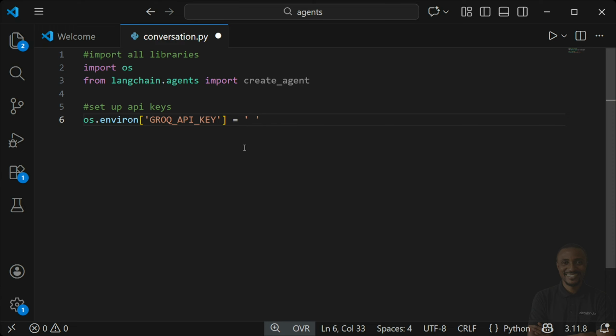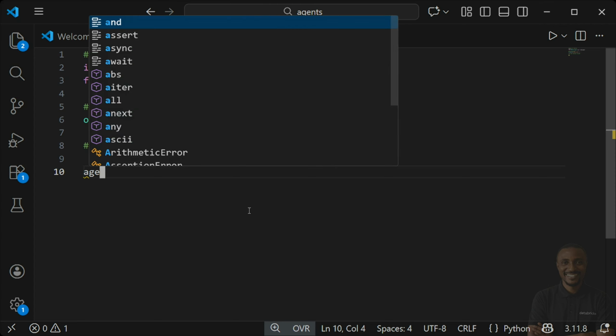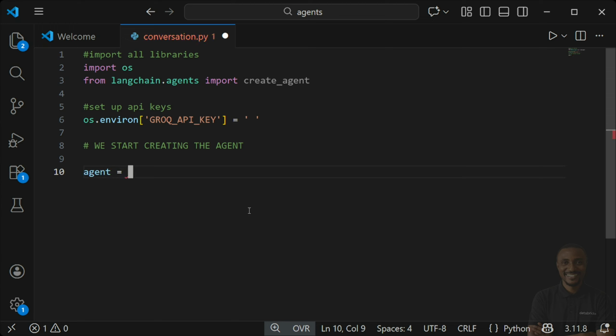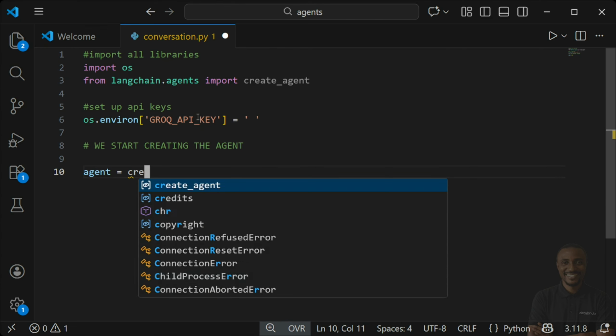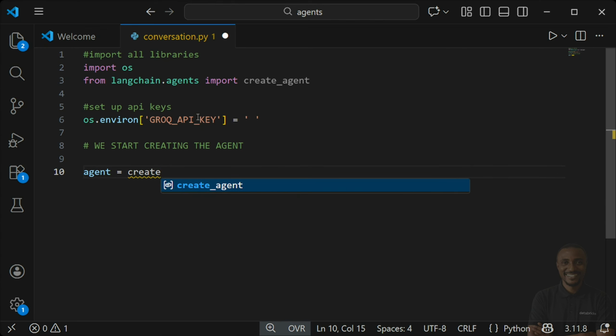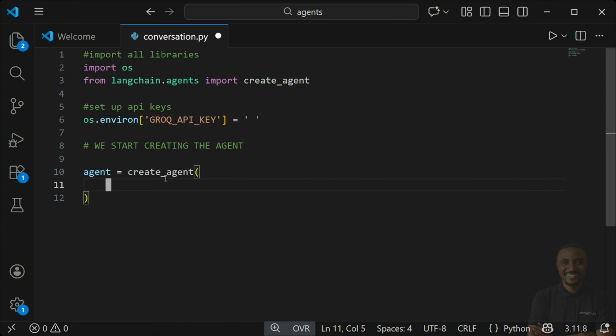So after doing that, let's go ahead and start creating the agent. So let's quickly call the agent. We say agent is equal to, so we will use this function called create_agent. So we say agent equals create_agent, and then we open parentheses, and then there are parameters we need to add to this function.